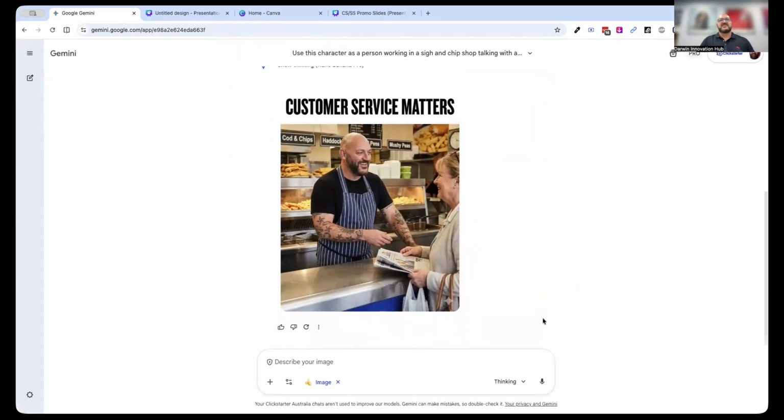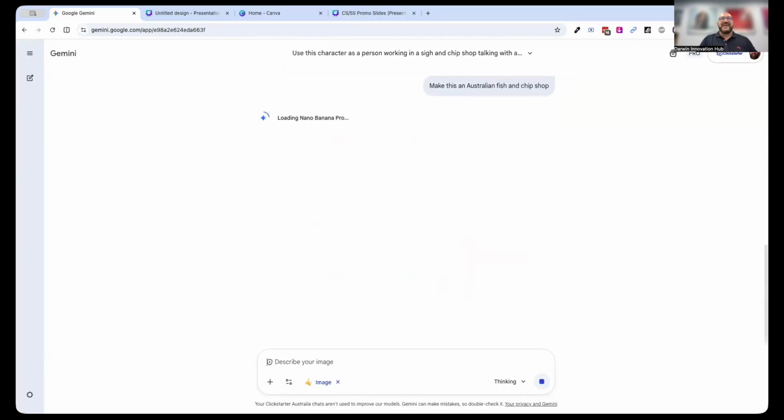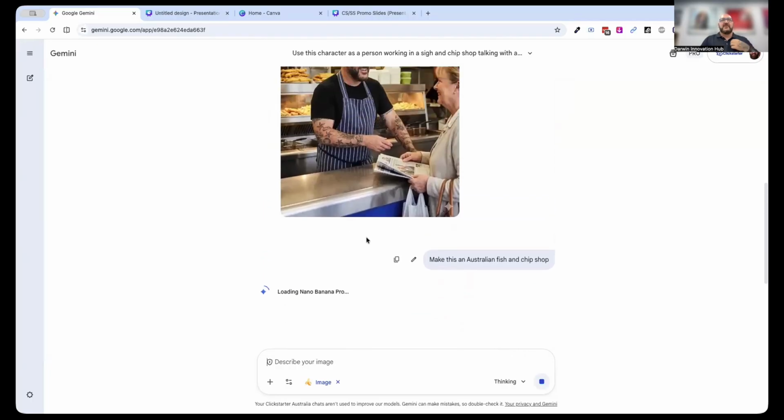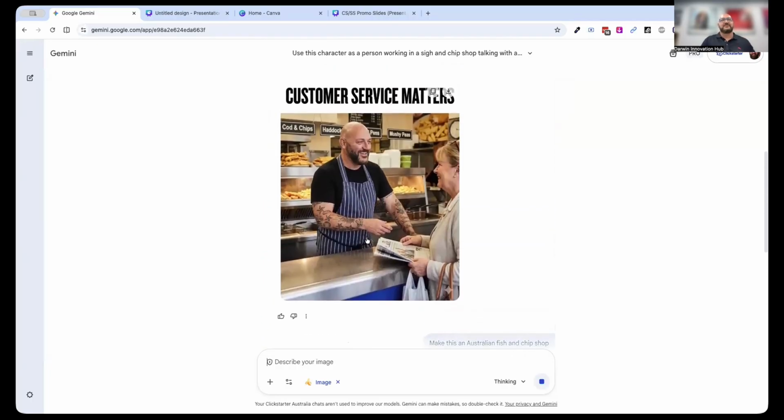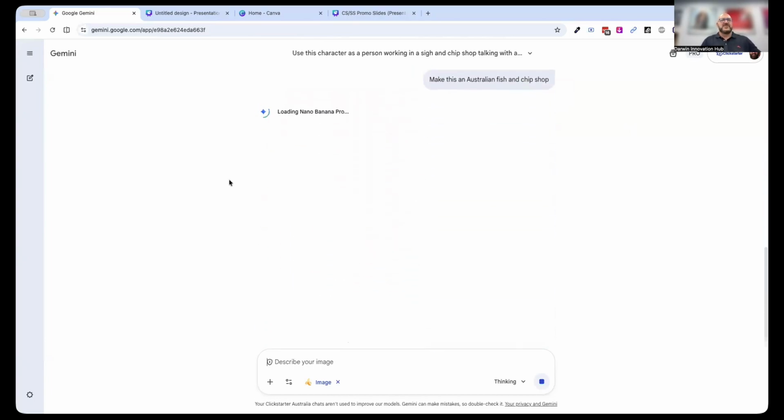So you can use that to create images in combination with text. I could then take that, for instance, and make this an Australian fish and chip shop. So it doesn't have all those haddock and all that sort of stuff, which is stuff you'd buy in Britain, not in Australia. And mushy peas you could pick up in Australia, but they're probably more common with a fish and chip shop in Britain. So let's see what it comes up with.